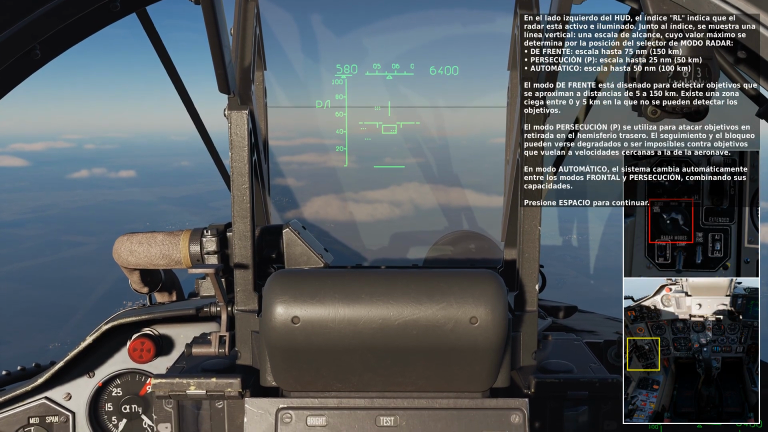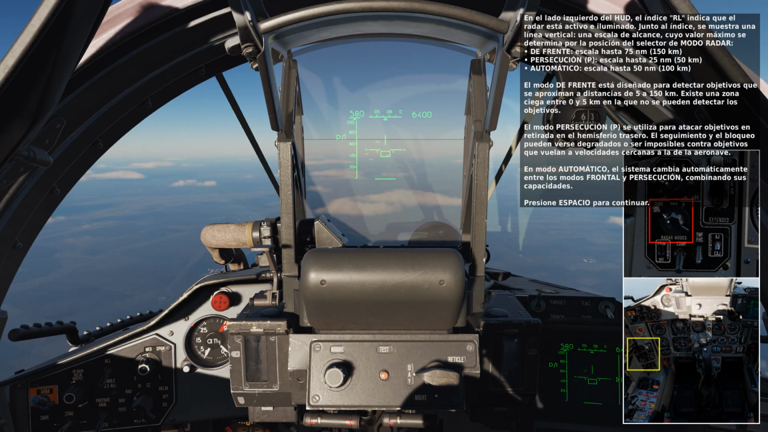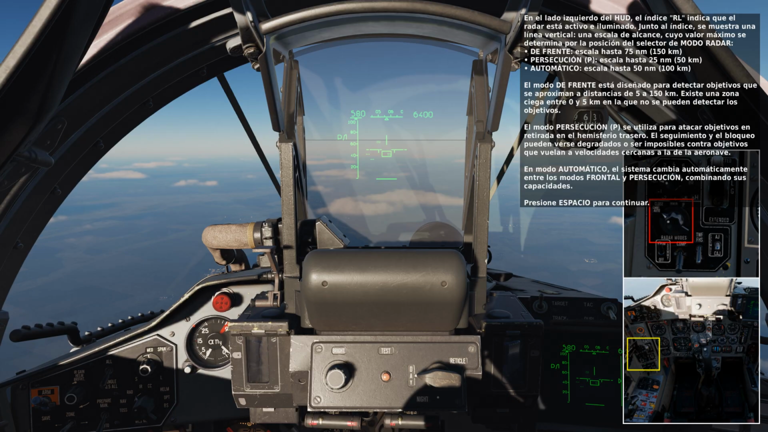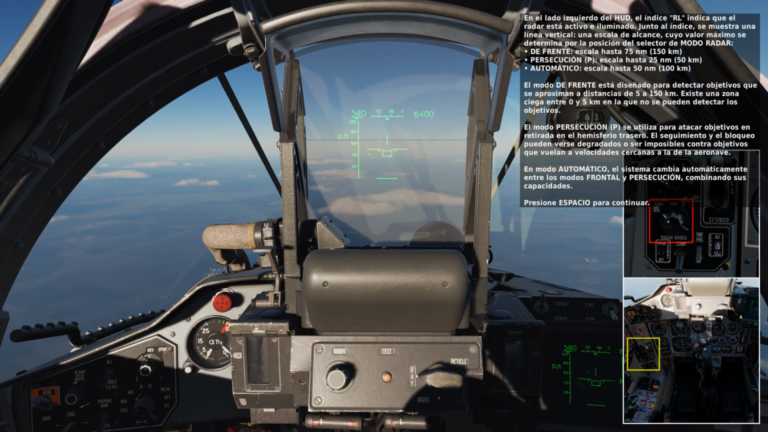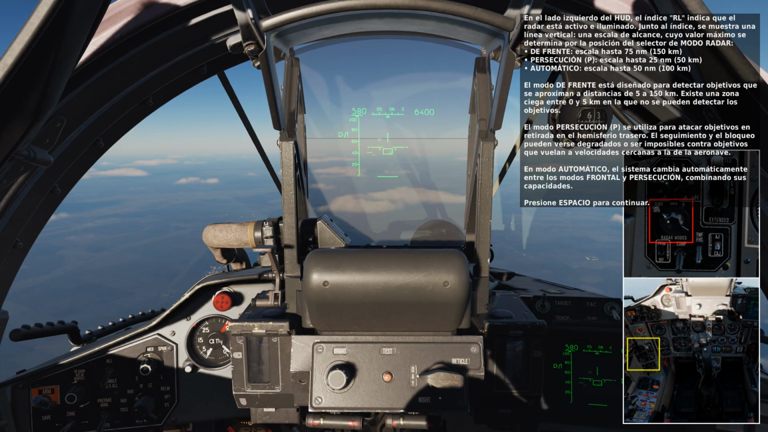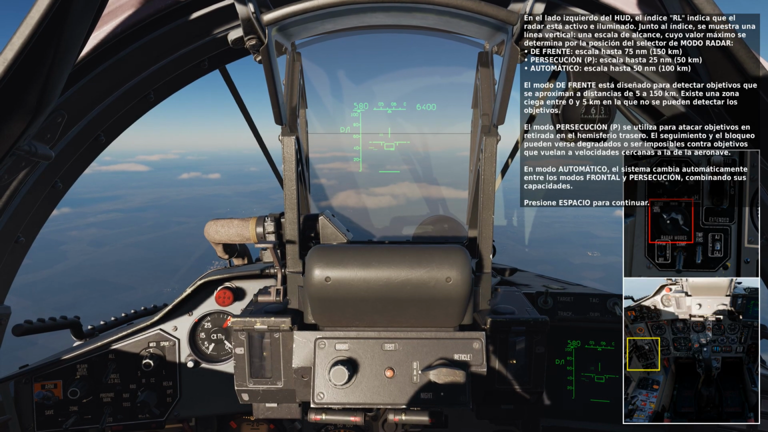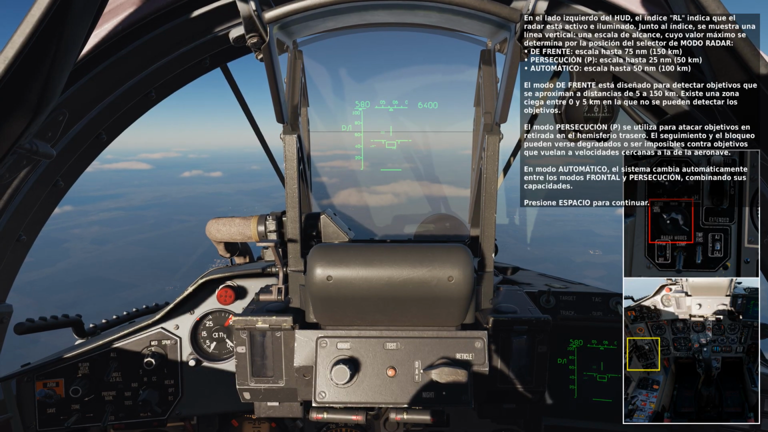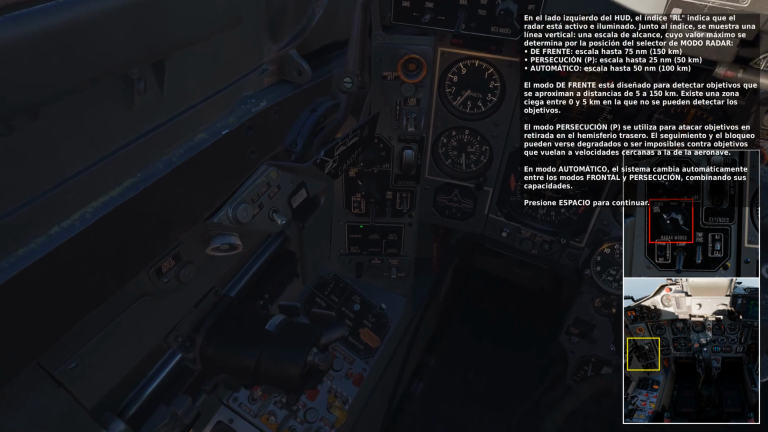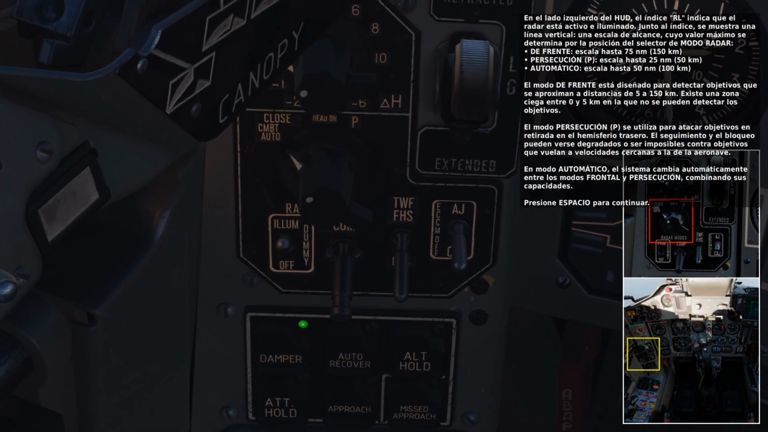On the left side of the HUD, the RL index indicates that the radar is active and illuminated. Next to the index, a vertical line, a range scale, is displayed, with its maximum value determined by the position of the radar mode selector. Head-on, scale up to 75 nautical miles. Pursuit, P, scale up to 25 nautical miles. Auto, scale up to 15 nautical miles.